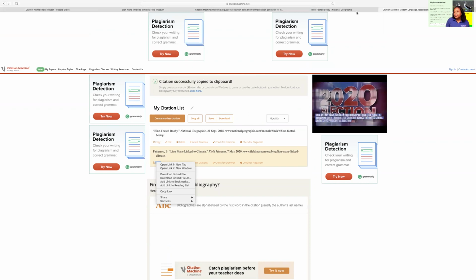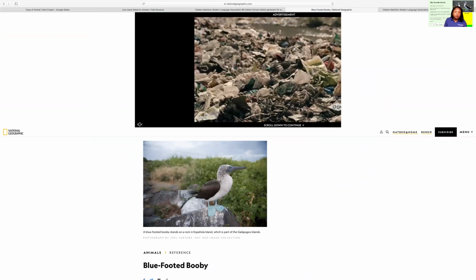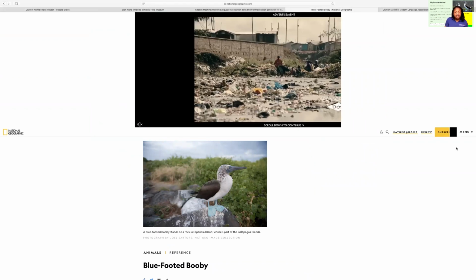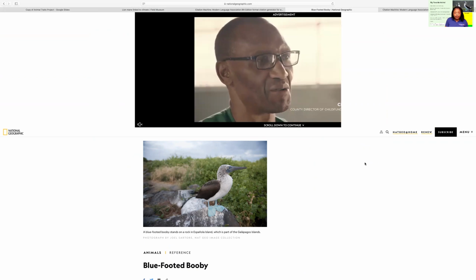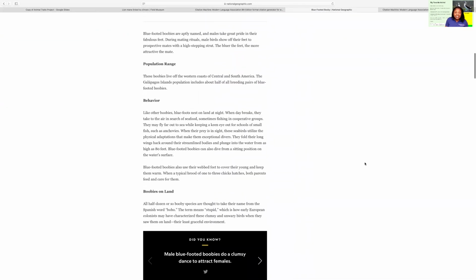My blue-footed booby, same thing. This is the website that I went to get information for the blue-footed booby. National Geographic, which is a great source, by the way, guys. I would definitely recommend going to National Geographic for a lot of your animal information because it's pretty concise. What I like about it is, you see how there's even a thing here that says behavior.